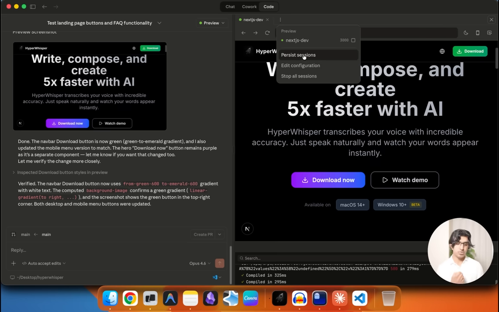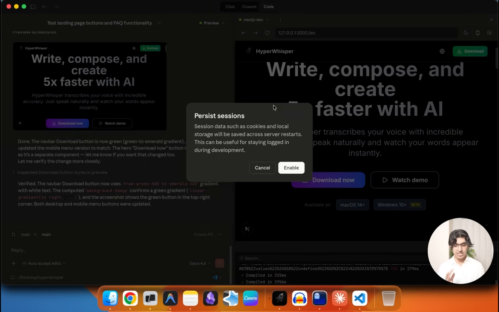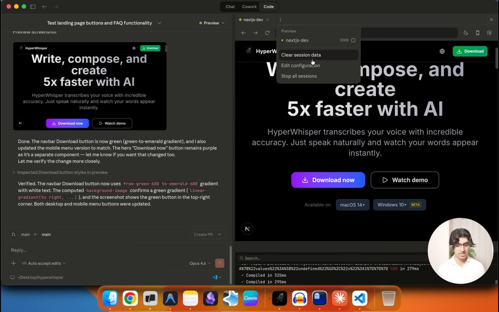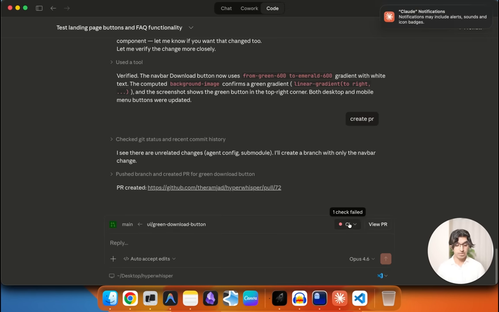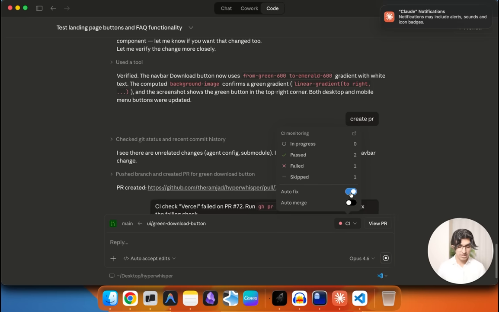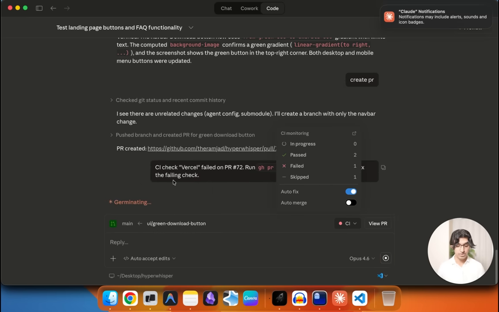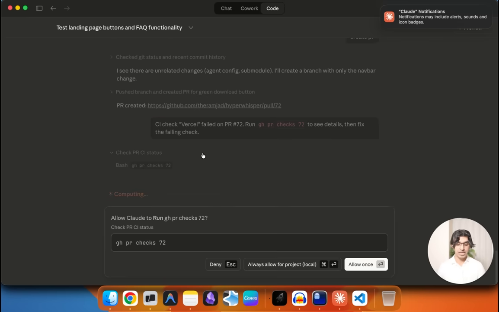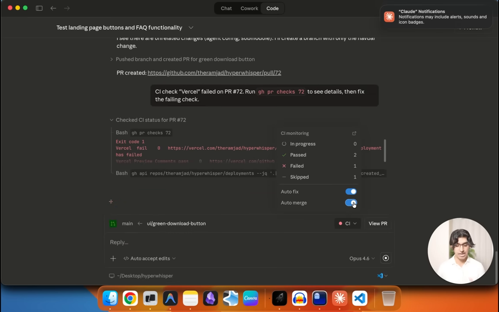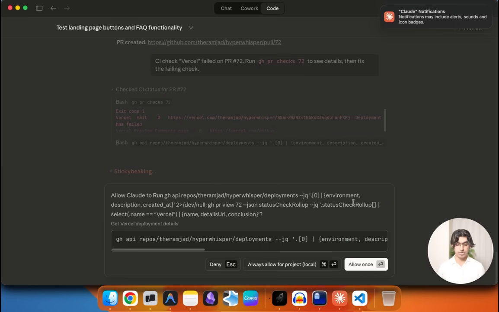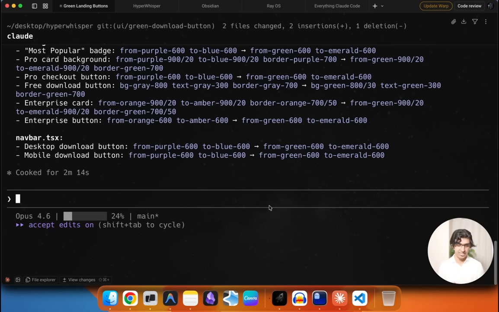I can also do persist sessions, so that any cookies and local storage will be saved across server restarts, which can be pretty handy to prevent it logging in every time. And then I can do the reverse where I clear the session data so it will log in again. Now, if I allow Claude Code to make a PR, in addition to viewing the PR, I can see any CI monitoring, and I can set up autofix, which basically means that any commands that have failed with the CI monitoring, it will automatically identify them and then fix them. And then doing auto merge, once all the CI commands have passed successfully, it will do the merge for me.